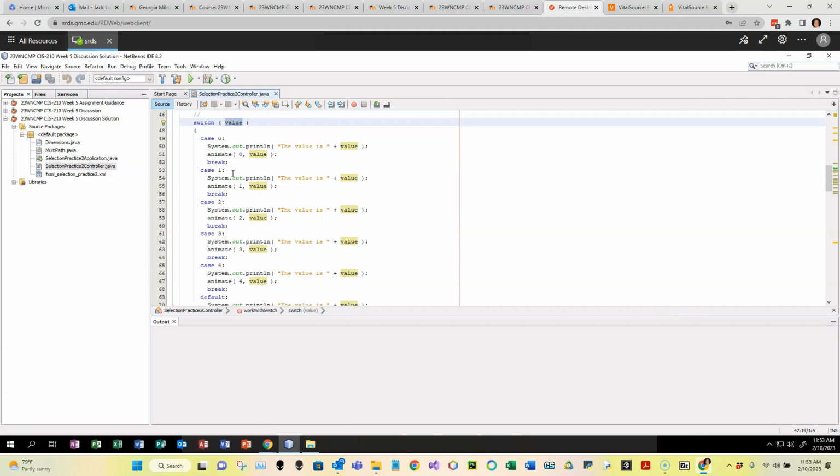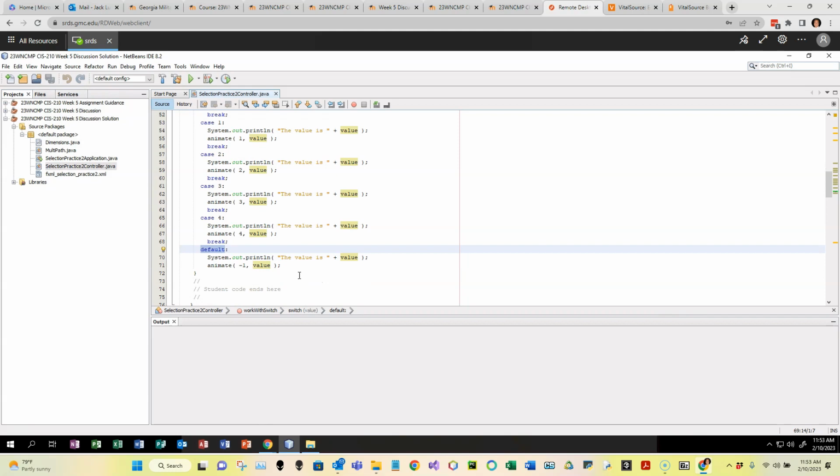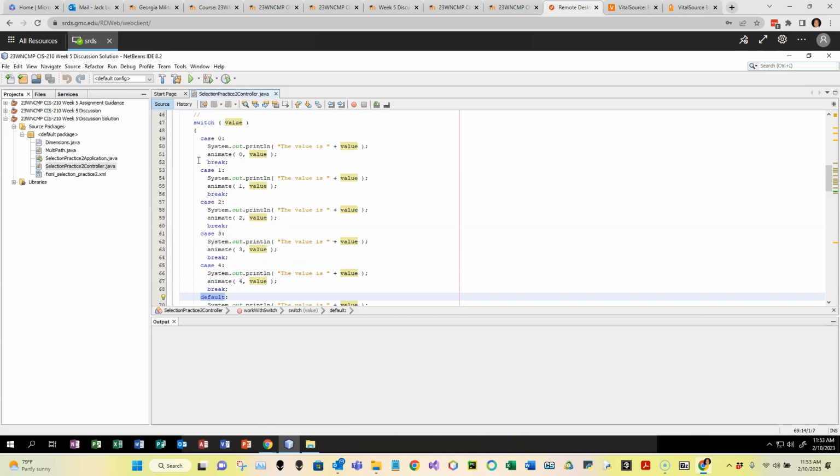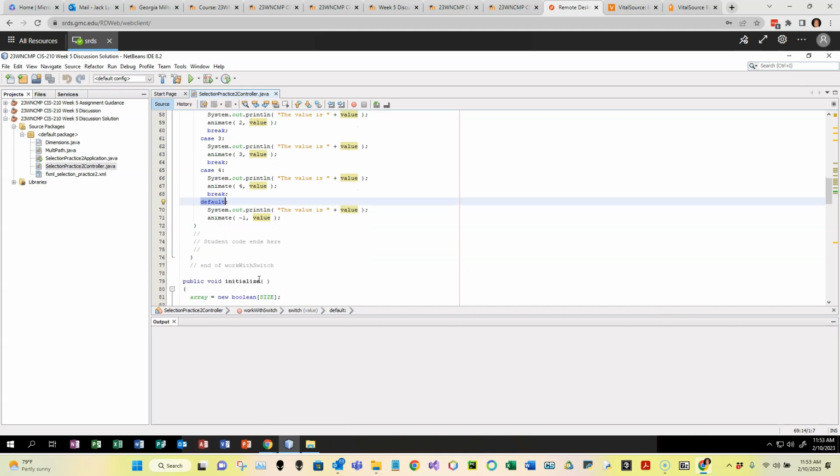Now, if it looks at this value and it's not 0, 1, 2, 3, or 4, it's going to fall down here to default and execute whatever is inside of default. So default gives us a kind of catch-all, just in case this value doesn't hit one of these 5 cases, which it should, then the switch statement is going to execute this default logic down here.